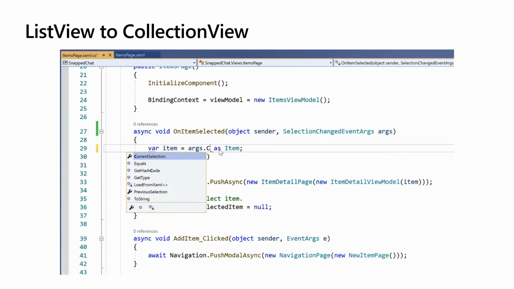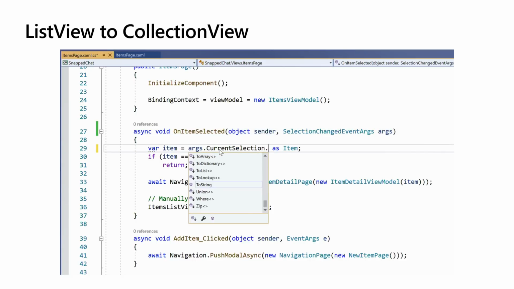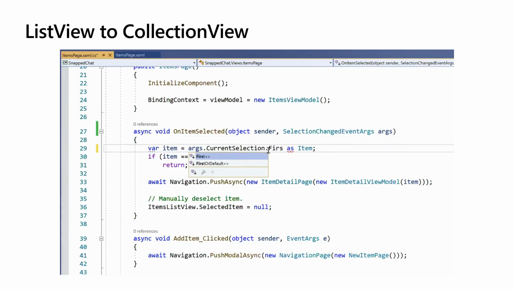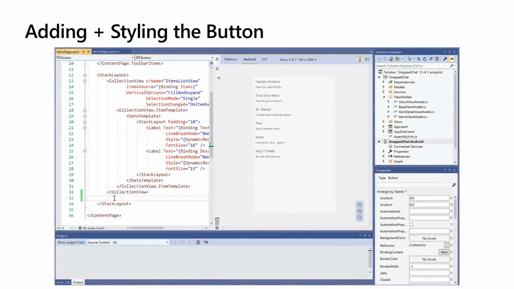And then all you have to do is change a couple properties because the API is slightly different, and that's it. That's all you have to do to get collection view going. So I think this video was like 40 seconds. That's all it's going to take you. Next, you have to add and style the button.